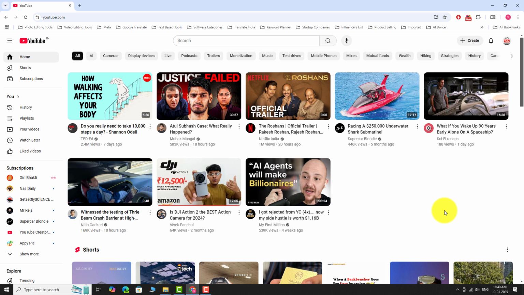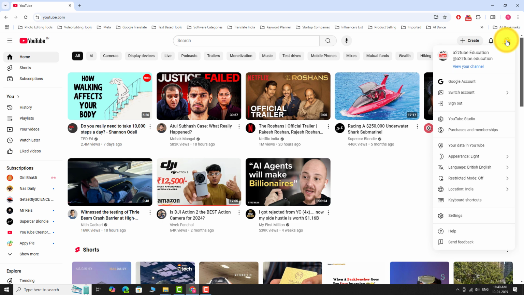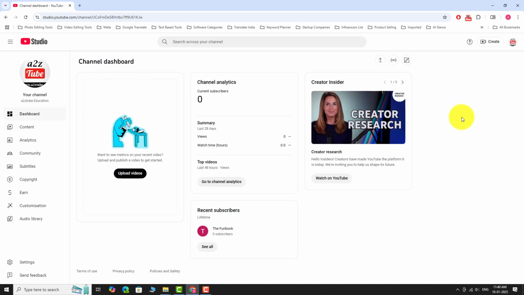Now click on your profile picture at the top right corner of the page. Select YouTube Studio from the drop down menu. You will be redirected to your channel dashboard page. Now in the left sidebar, click on Settings.